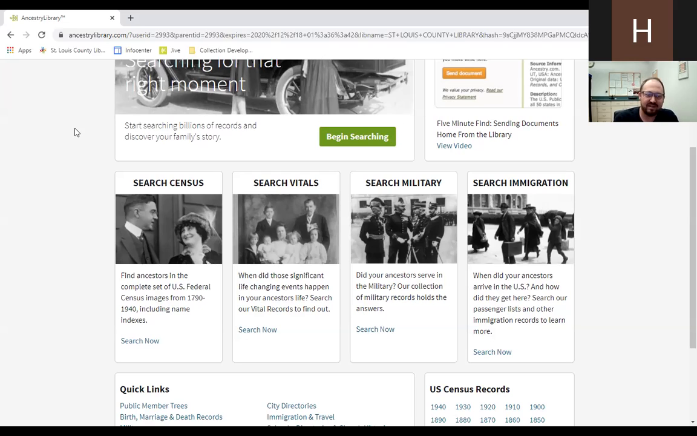Census is, in this case, the US federal census is what they're talking about, but there are many other censuses in Ancestry. State censuses, European censuses. I was seeing Native American censuses that they've added recently. So it's not just the US federal census, but that's what that link is specifically for.